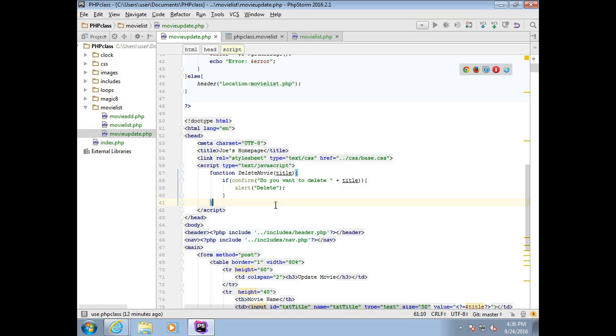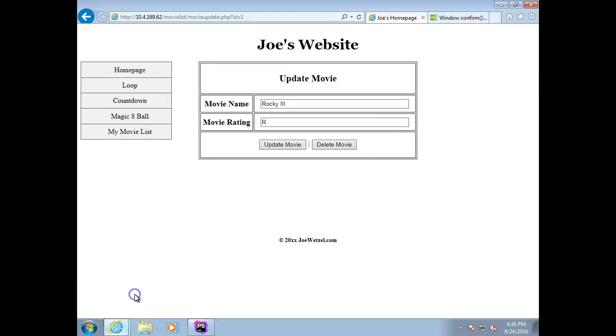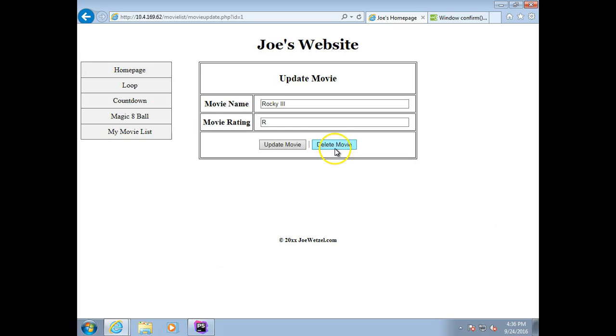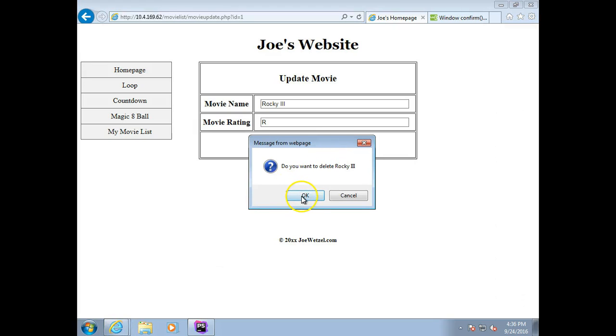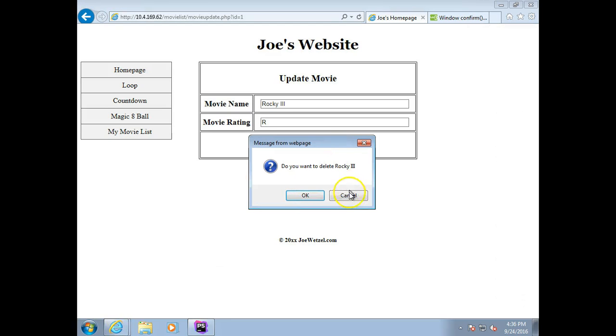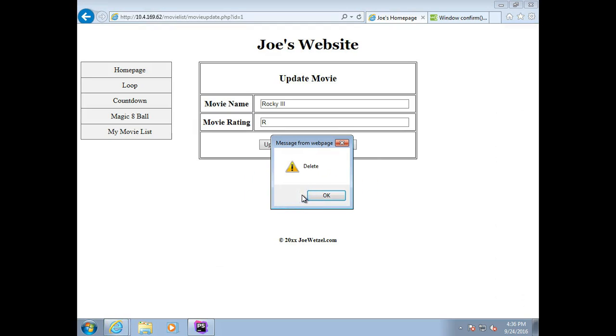So I'm just going to save this and see if this is going to work. So I'm refreshing. I'm on Rocky 3. Do you want to delete Rocky 3? If I hit cancel, life is good. Hit yes, or okay. Then I get a delete box. So my logic is pretty sound at this point. Cancel is going to cancel it. Delete is going to delete it.